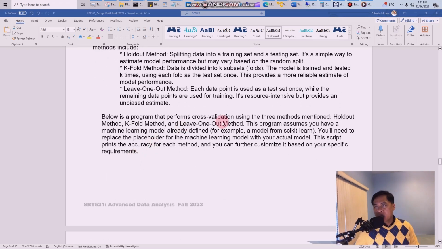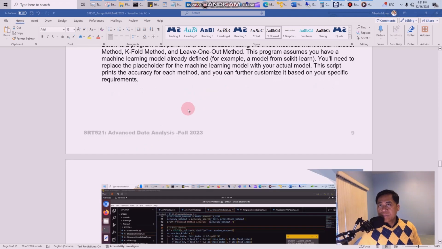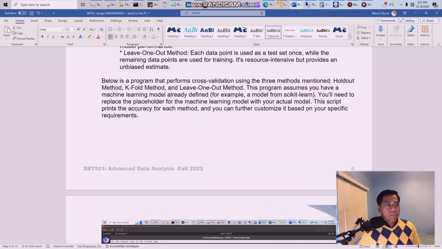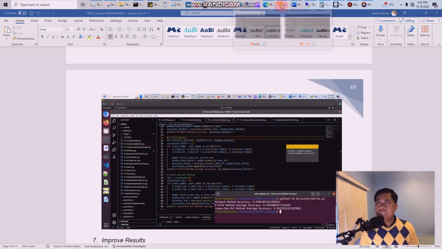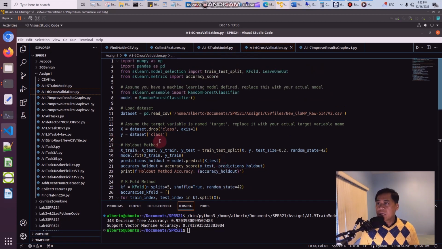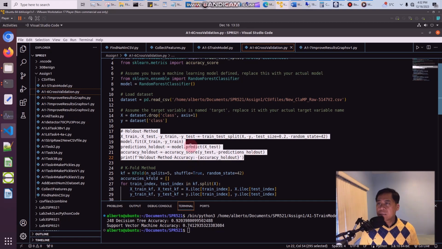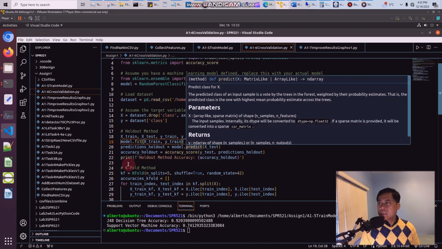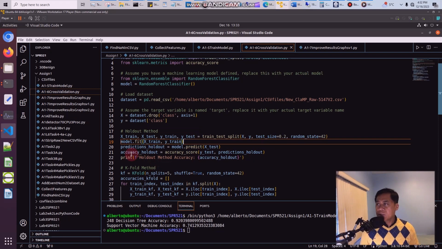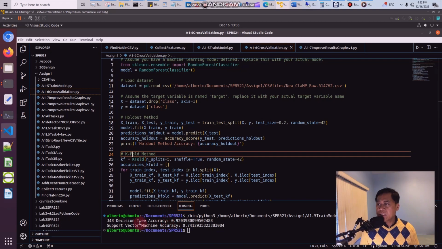So below is a program that provides cross-validation using the three methods mentioned above, right? Okay, guys, so I ran it before, so let's see this in action. Okay, so cross-validation, as you see here. This is the holdout method. We split into X train and Y train also, and here's K-fold. Right, we will print this one later. I'll show right here. Actually, I already ran it.